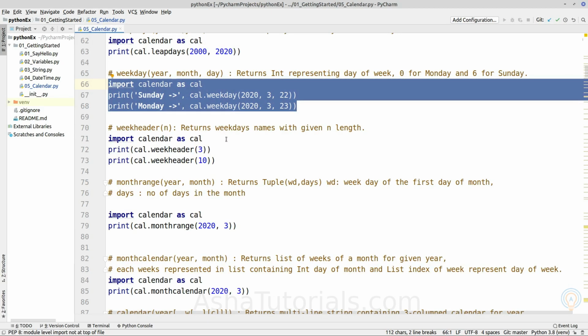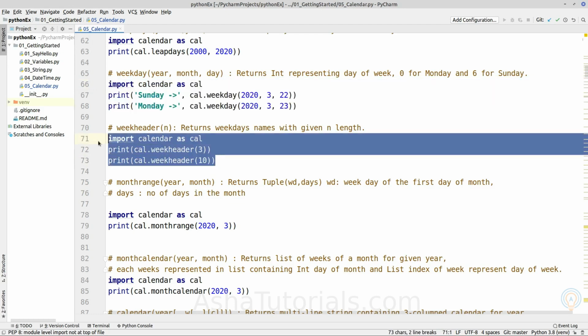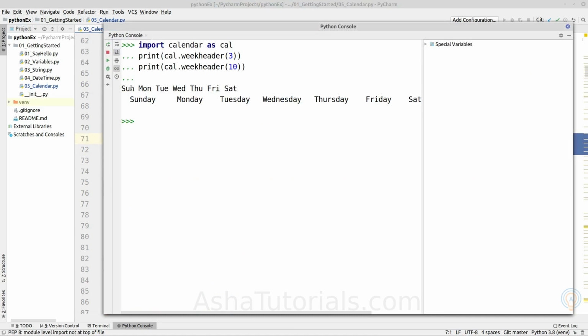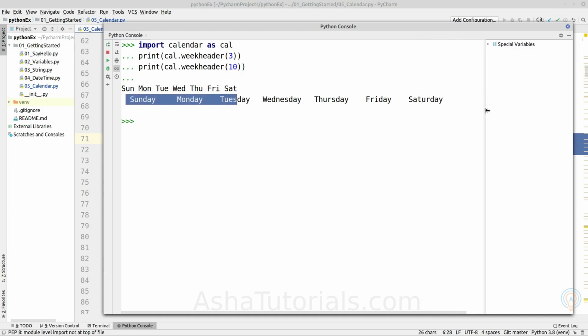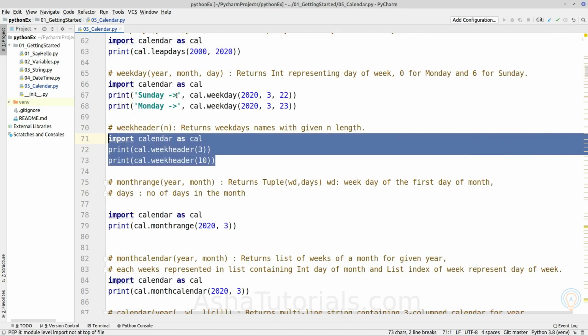Weekheader returns the weekday names with the given n length. If we execute it, it will return the days of the week as a header. If we provide length 3, it will represent each day of the week as a 3-letter word. And if we provide more length, it will return the fully spelled day of the week.